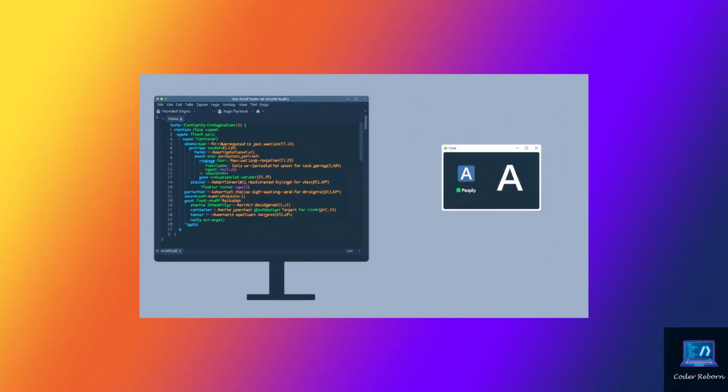Step 1. What is Android Studio? Android Studio is the official tool for creating Android apps. Think of it as your all-in-one workspace where you write code, design your app, and test it on an emulator or your phone.